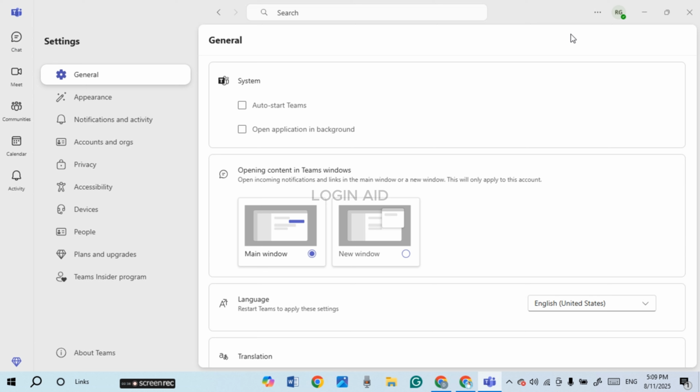Now once you do that, you'll be led to the settings interface. Initially, you'll be in the general interface. At left, you'll be able to find options like general, appearance, notifications and activity, accounts and orgs, etc. Find the option for privacy and click on it.